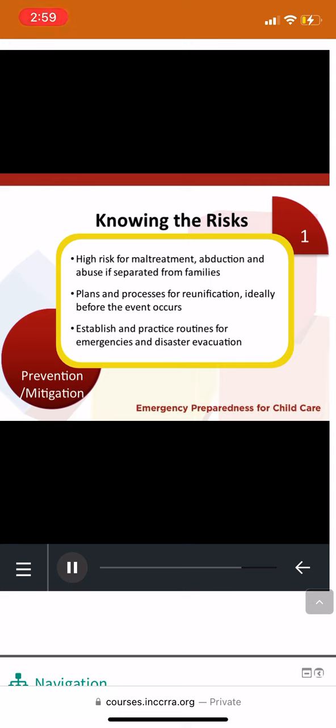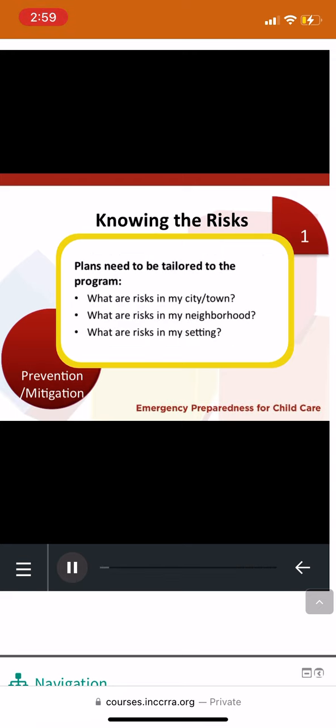During an emergency, it is critical that you establish and practice routines for emergencies and disaster evacuation. Some emergencies will require everyone to stay in the building. Others will require you to evacuate, and some may even require evacuation away from the facility. Questions that need to be answered are: what are risks in my city and town? What are risks in my neighborhood? What are risks in my setting? Every city, town, neighborhood, and setting is unique, so emergency plans should be specifically tailored to each program.